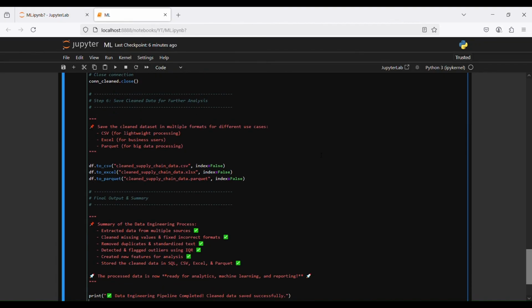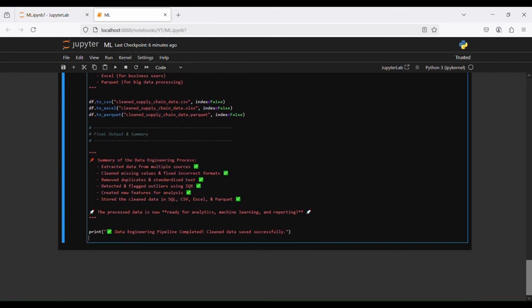Step number 6 is to save clean data for further analysis. We can save the clean dataset in multiple formats for different use cases. So CSV for lightweight processing, Excel for business users, Parquet for big data processing. Now here we have the code, right? So data frame to_csv, data frame to_excel, data frame to_parquet. And the final output and summary.